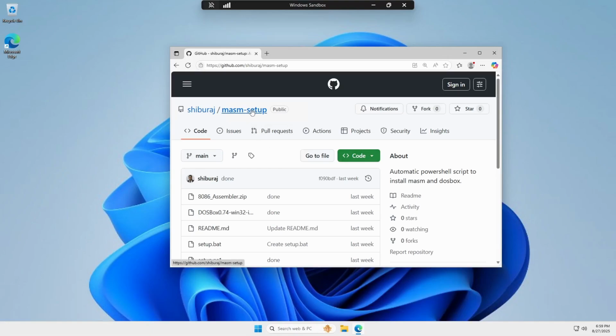Now, if you're following my videos, then you must have seen a video where we have installed MASM. So we basically first installed DOSBox and then we installed MASM, and then we started DOSBox, mounted the MASM folder, and then we compiled a program.